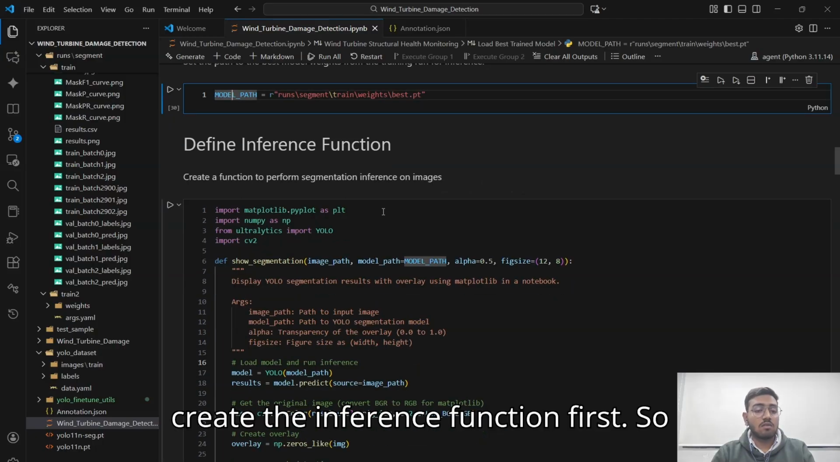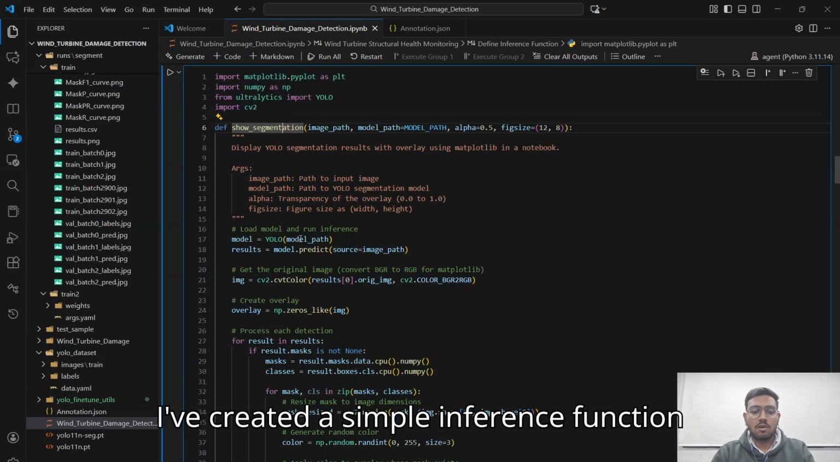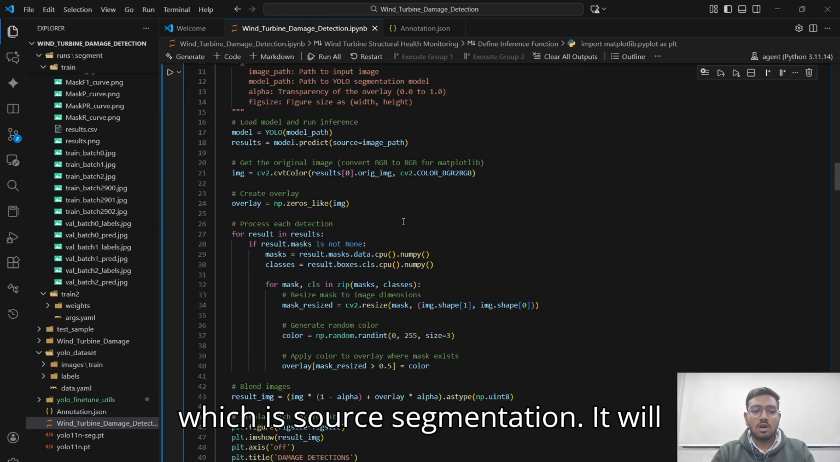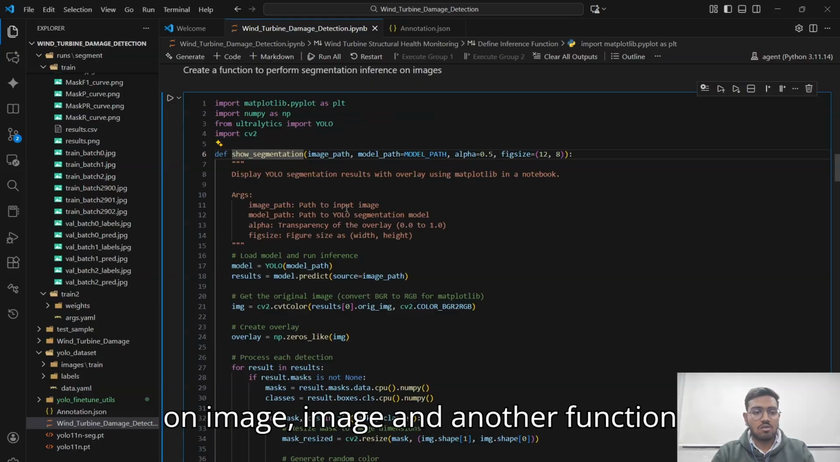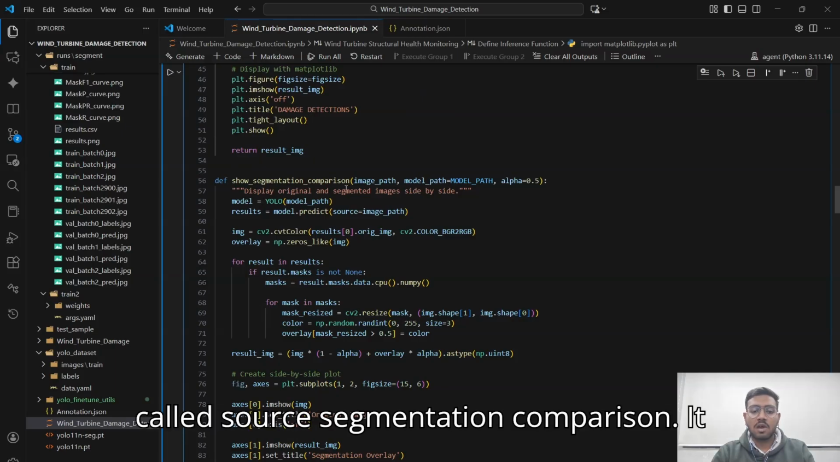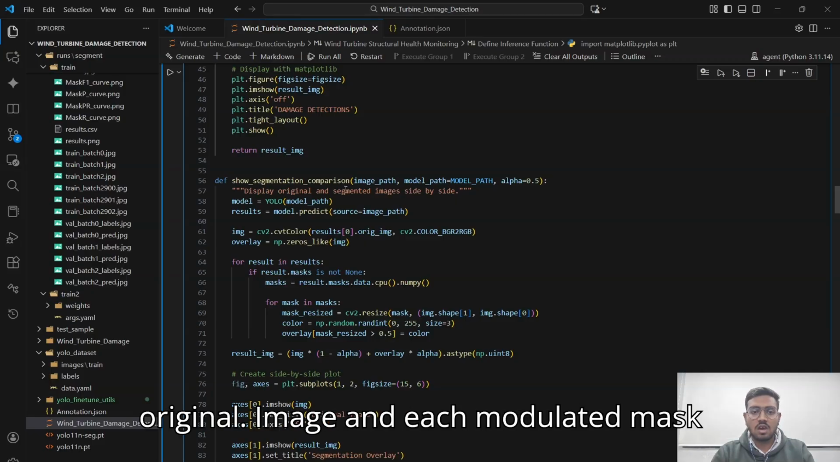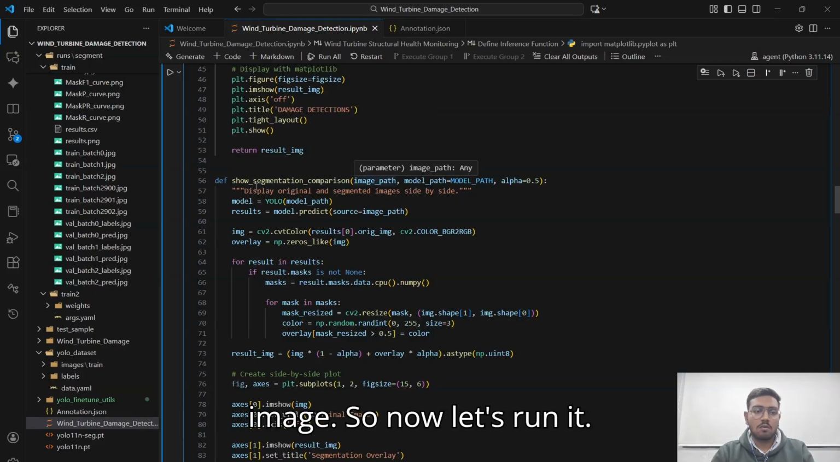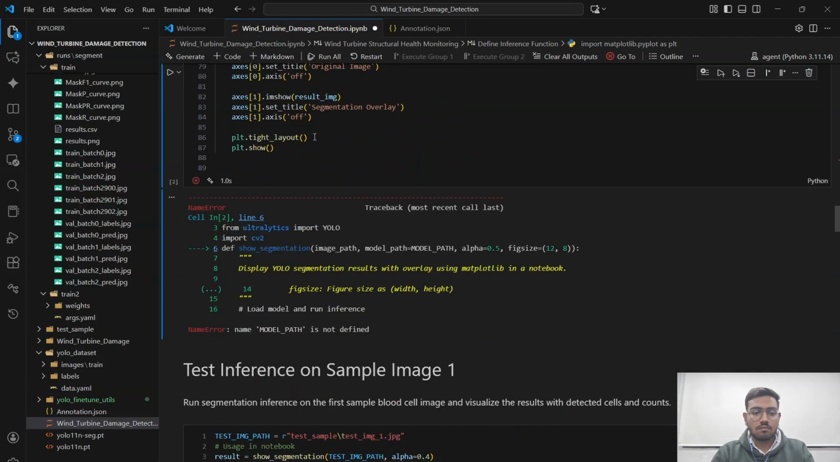Let's create the inference function first. I have created a simple inference function which is show segmentation. It will show me the model detection segmentation on the image, and another function called show segmentation comparison. It will help me to compare the original image and the model detected mask image. So now let's run it.